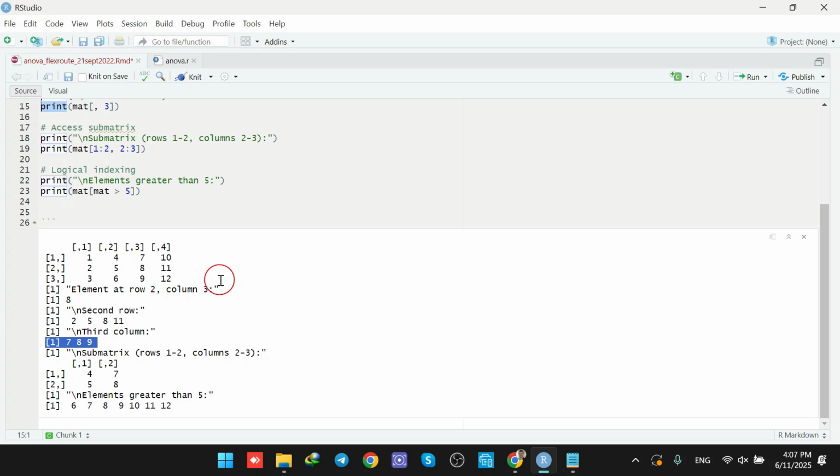Okay, now I would like to have access to a submatrix for rows 1 and 2 and columns 2 and 3. So rows 1 and 2, so this is row 1, this is row 2, columns 2 and 3, meaning that I would like to create a new matrix with numbers 4, 7, 5, 8. So I would like to create a submatrix of the original matrix for the rows 1 and 2 and columns 2 and 3. Okay, so there are 4 elements there.